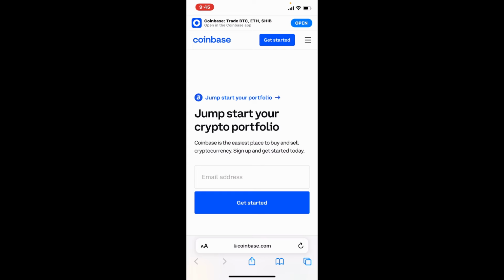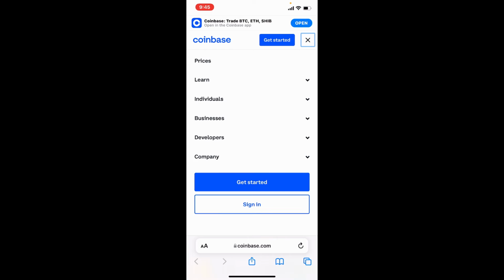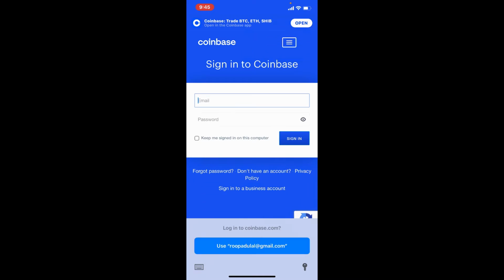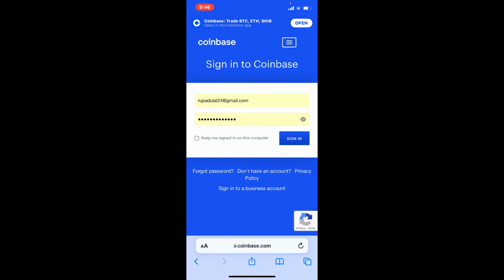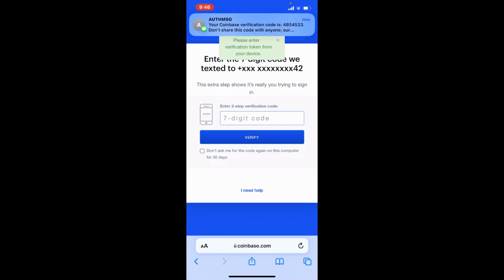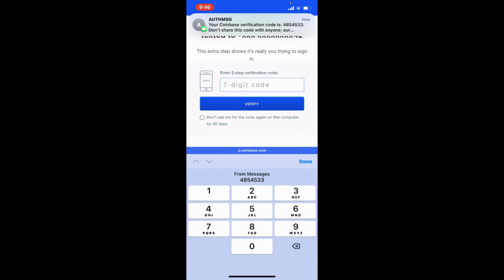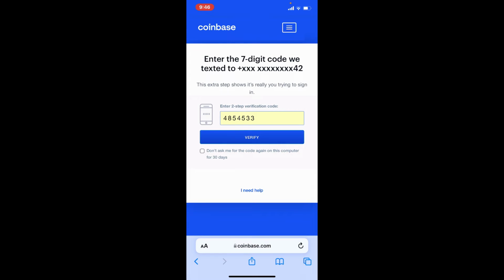Tap on the hamburger menu located at the upper right hand corner and tap the sign in button. You'll need to be logged into your Coinbase account on your web browser. Now enter your credentials, that is your email and your password that is associated with Coinbase. Soon after you do that, tap the sign in button. Enter your verification code sent on your mobile device on the next page and tap verify.